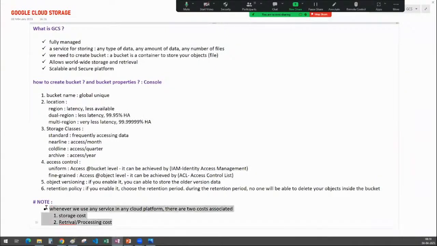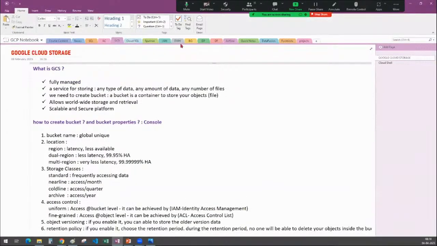And here I have mentioned, whenever you use any service in Google Cloud Platform, there are two costs associated: one is storage cost, the other is retrieval cost. Tomorrow we will see this point. So these notes I will provide to you guys. This is my OneNote notebook. We will have all of these things here only, so I will provide access to that.